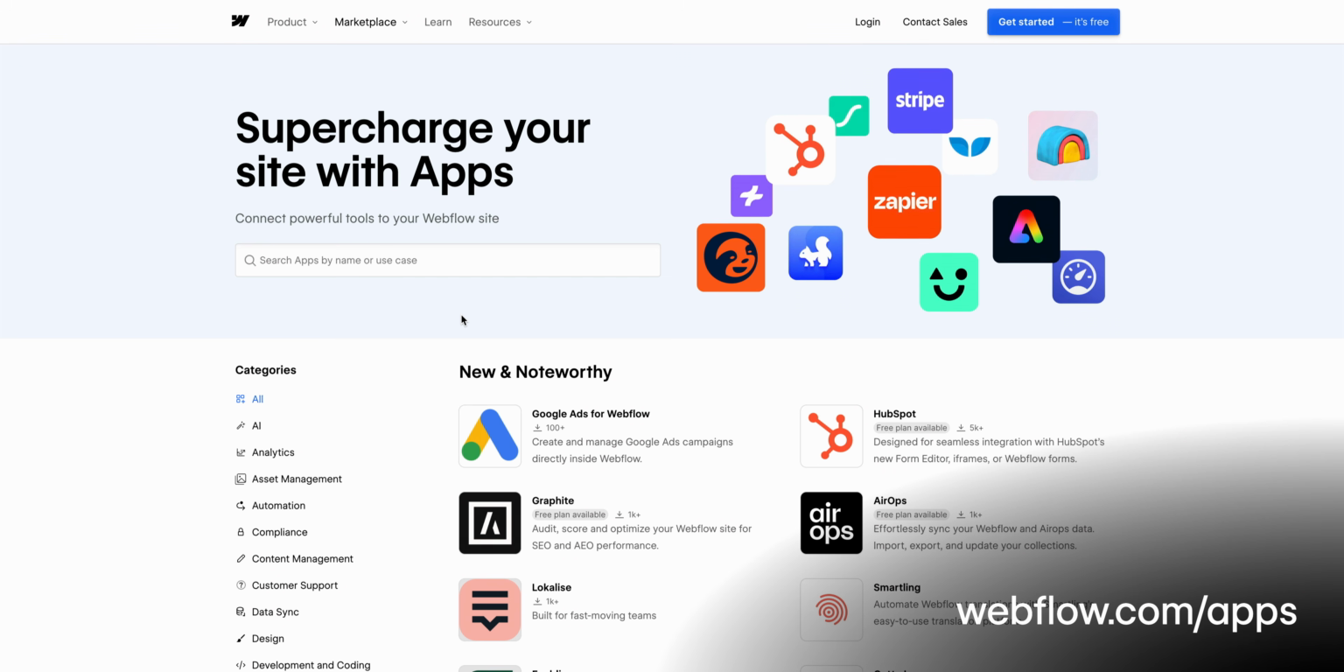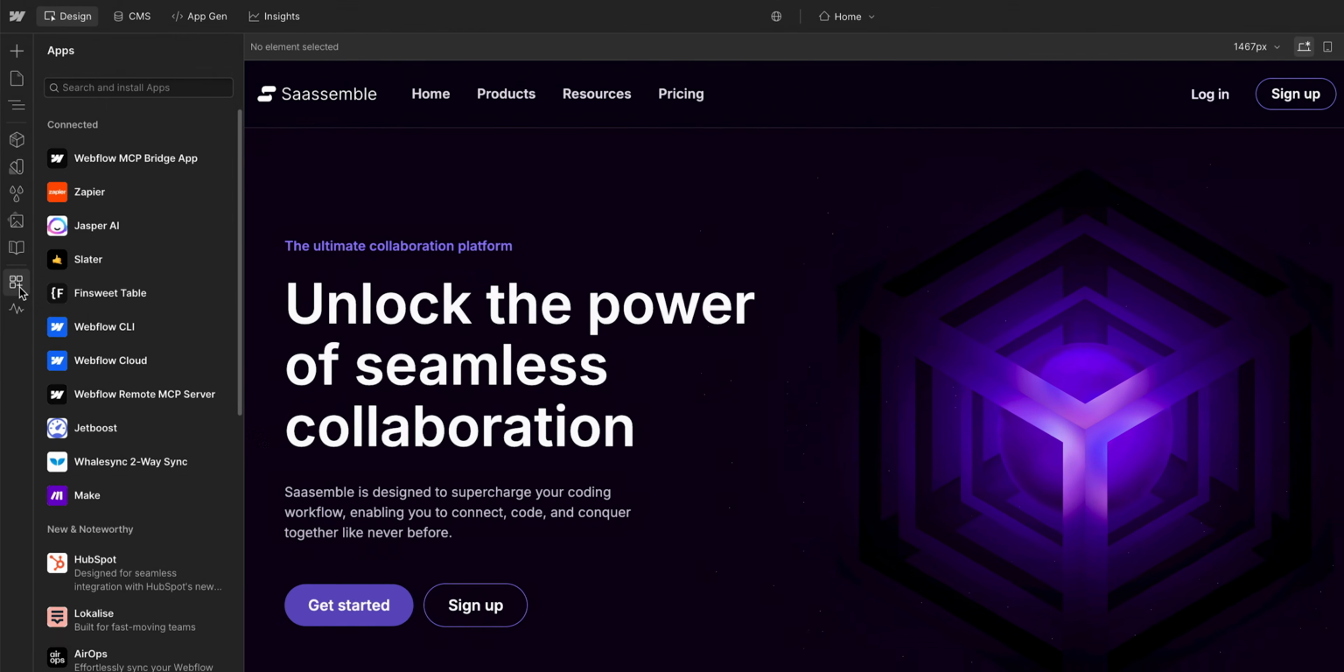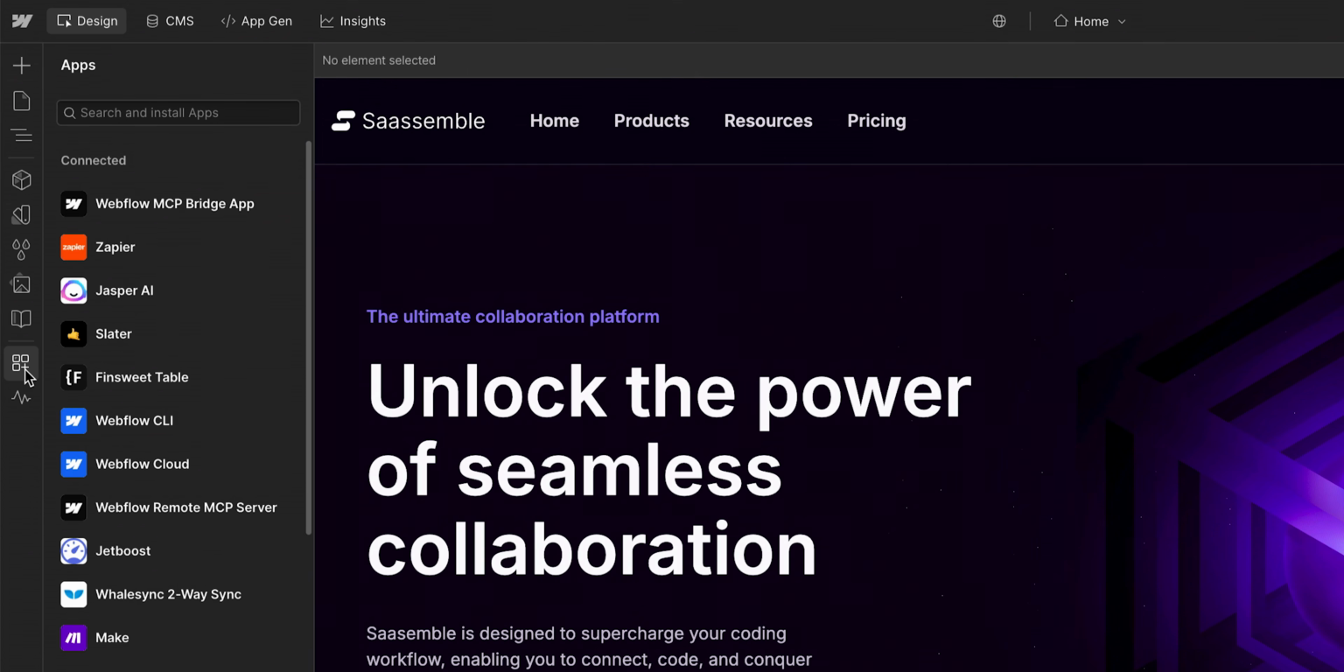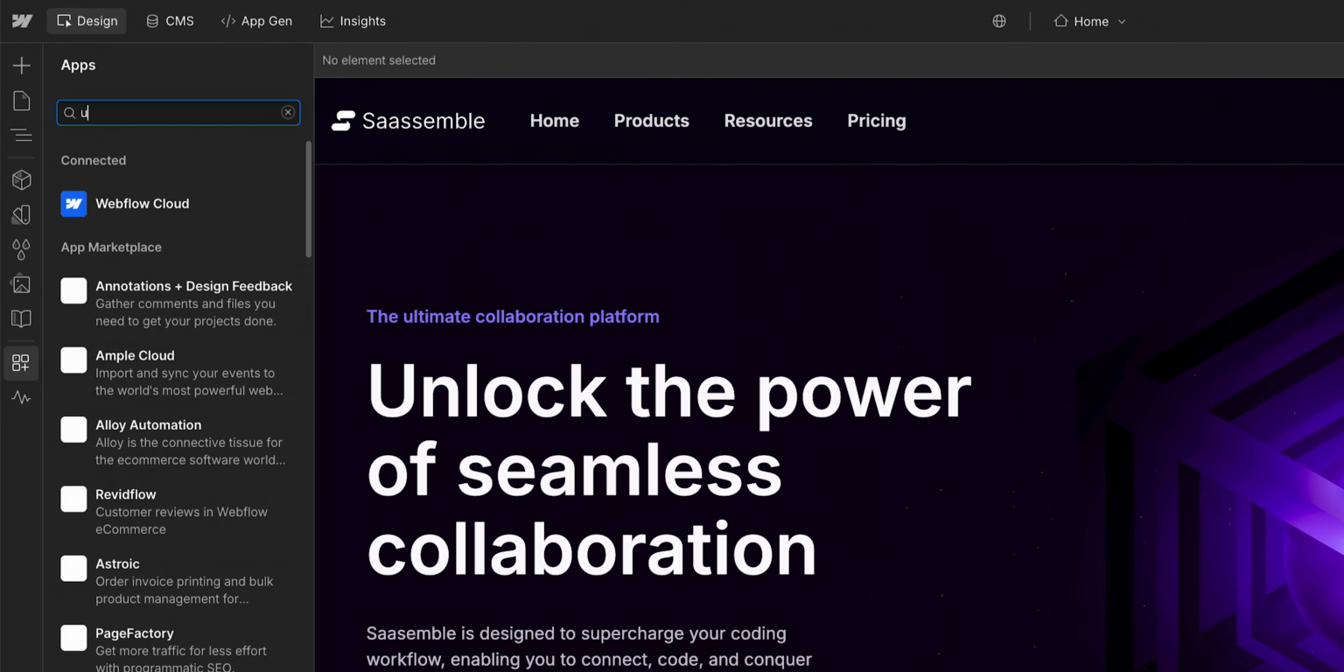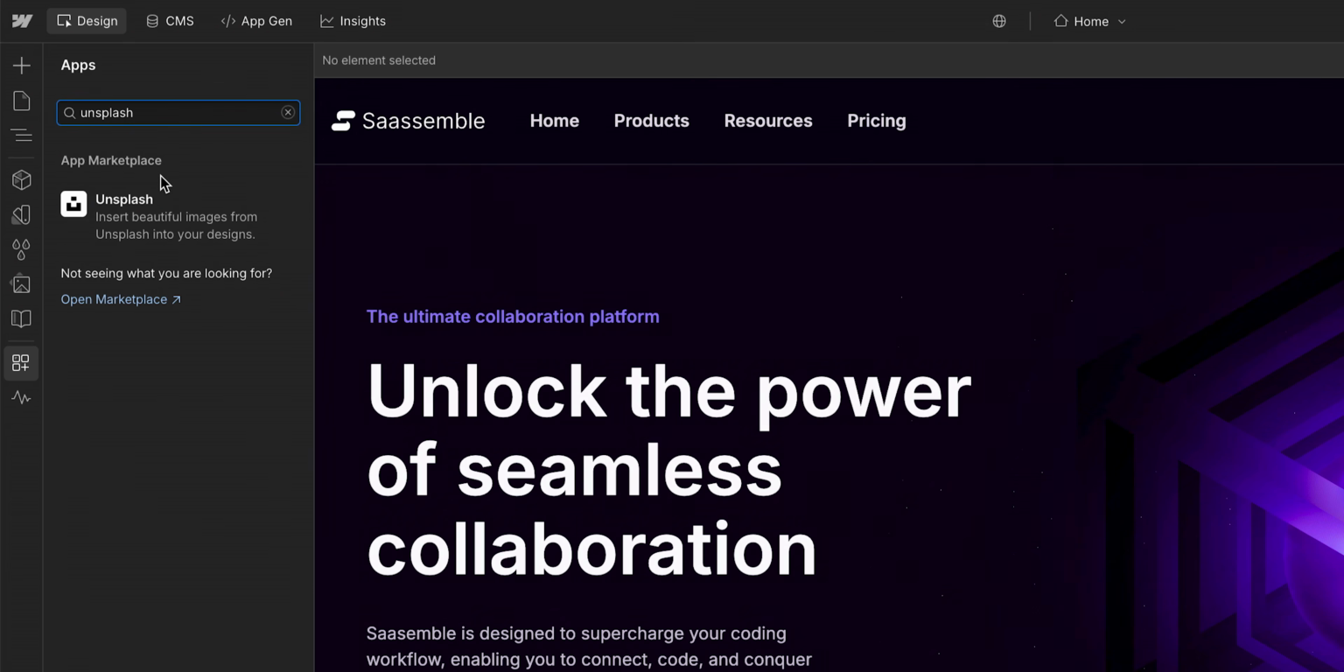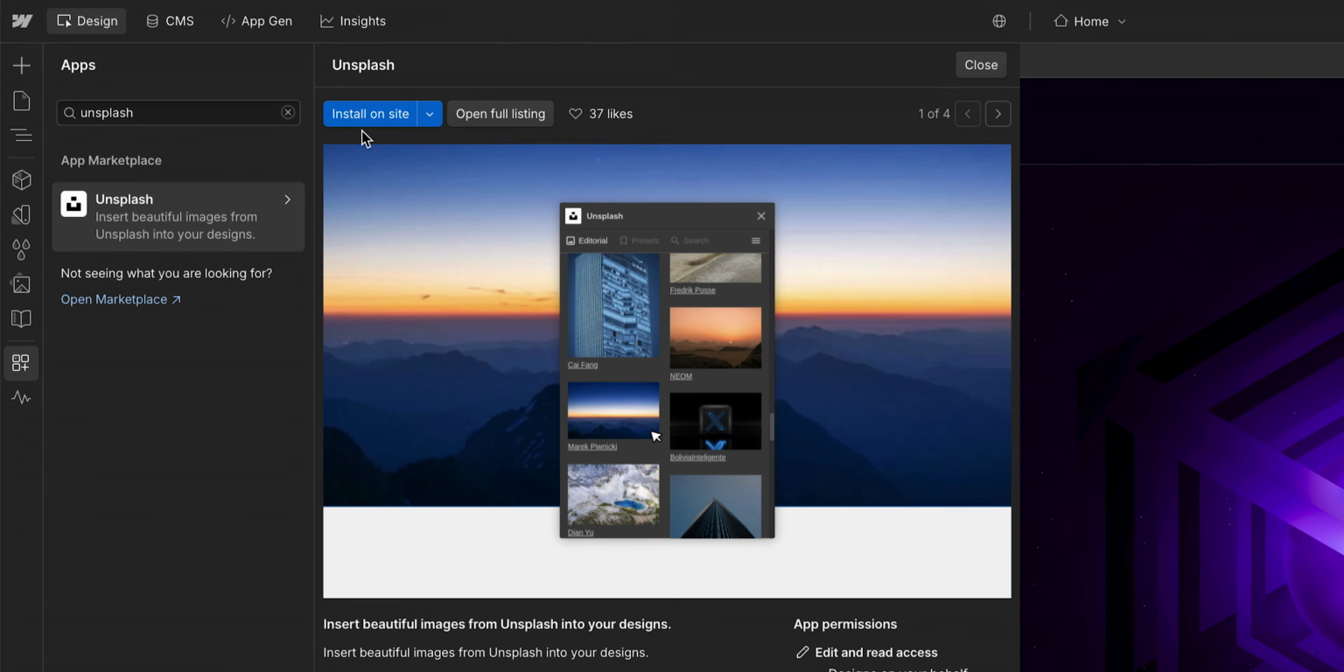Okay, first part. You can add Webflow apps in 2 ways: from the Webflow app marketplace or directly from the apps panel inside Webflow. Once you open the apps panel, you can go up to type and search for what you're looking for. Select an app and install it on your site, or you can choose to install it on your entire workspace. And at this point, it varies from app to app.